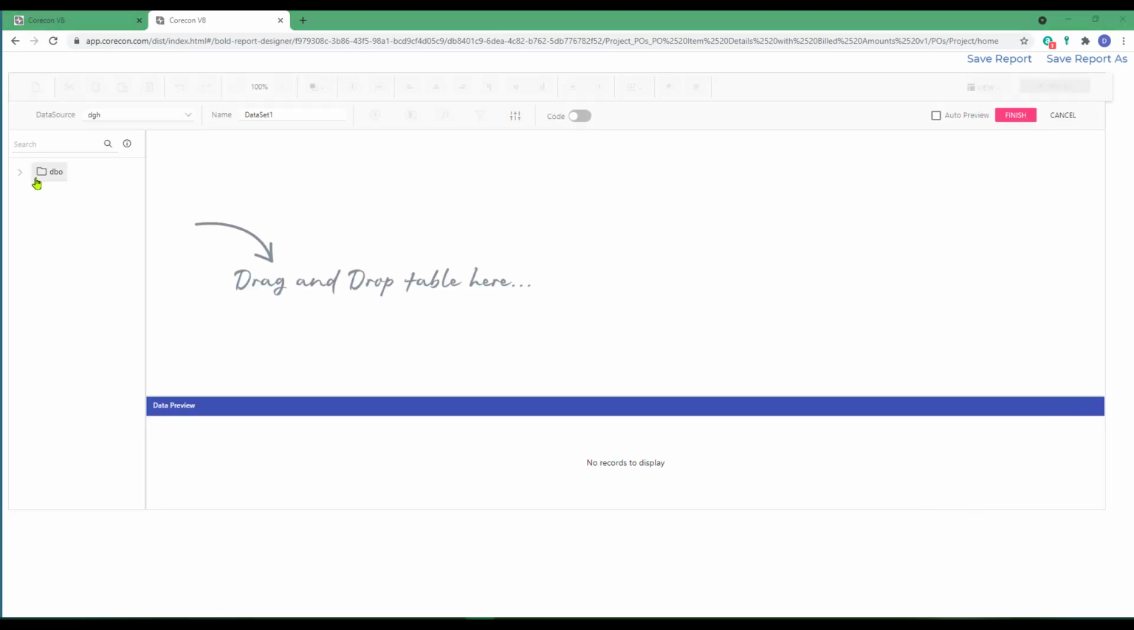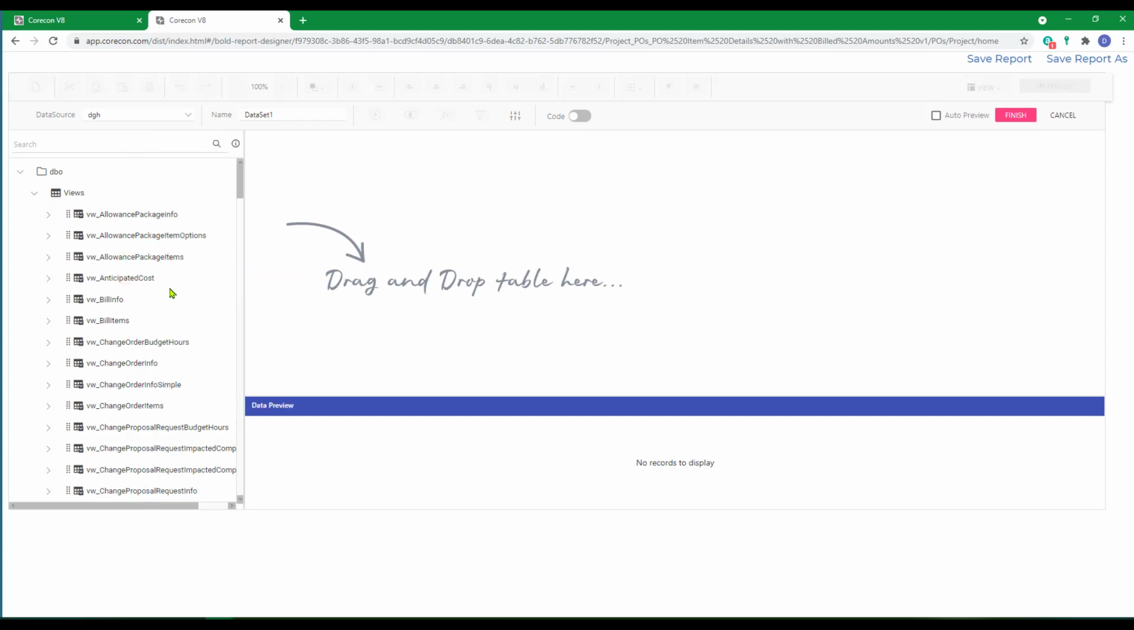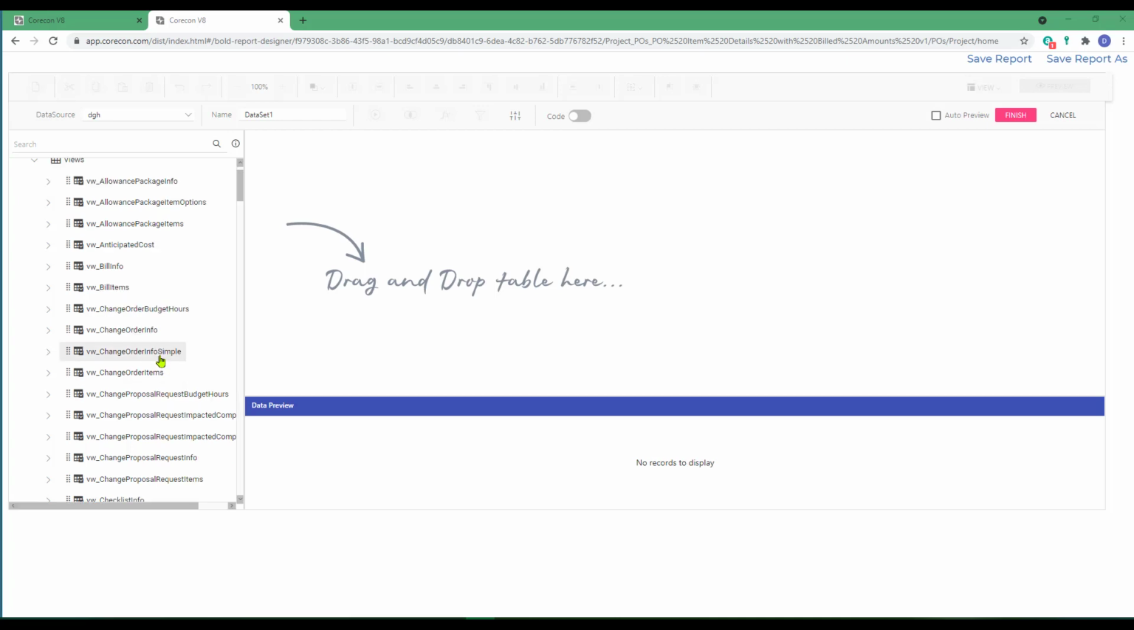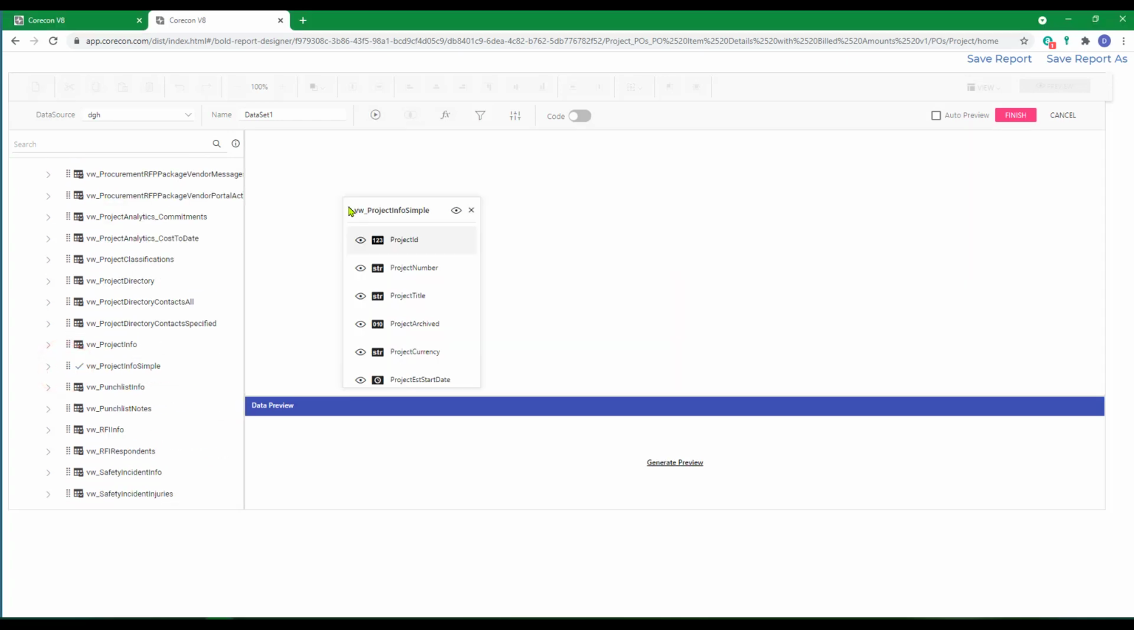Now on the left, you're going to see a DBO folder. If you open that, and then open the views, you'll see the database tables available. And we need to start adding and connecting those database tables through key fields. Next, we're going to select a few tables and add them back to the palette. To do this, we're going to start with the view called Project Info Simple and just drag that view into the palette.